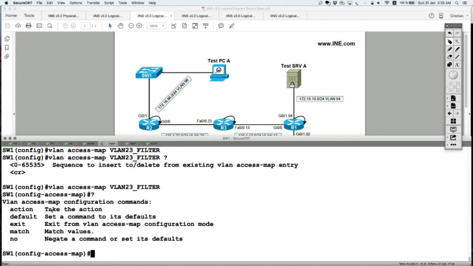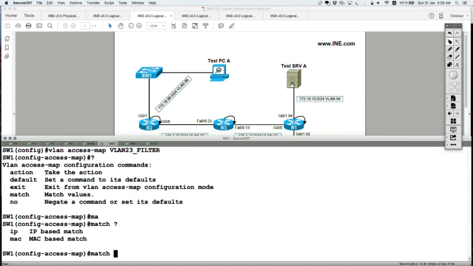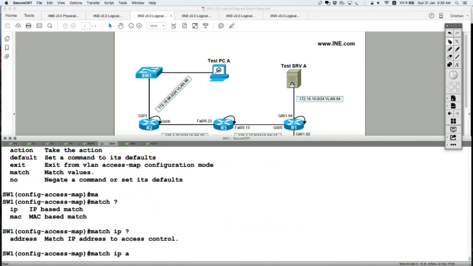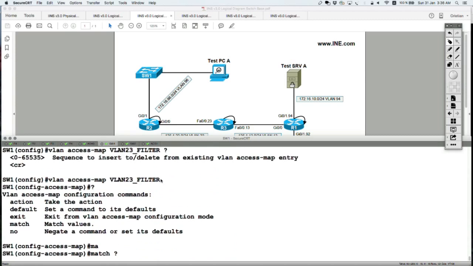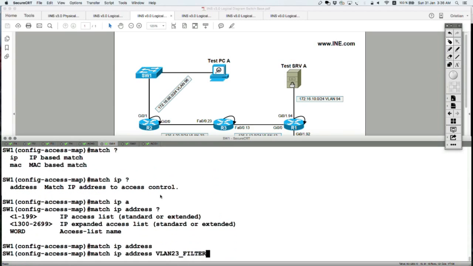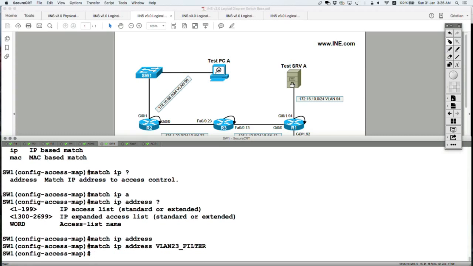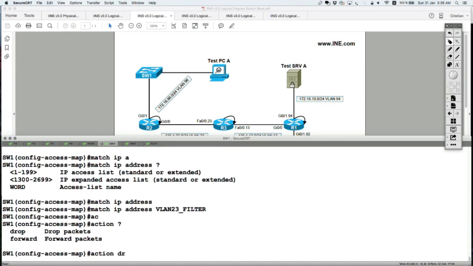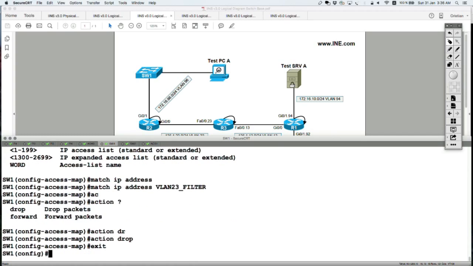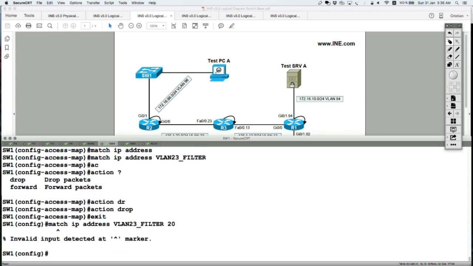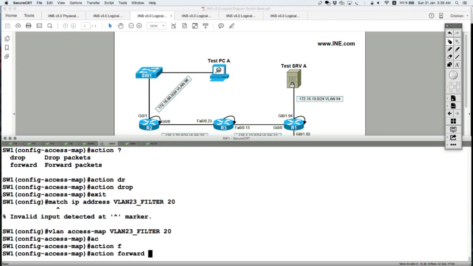and then you say match IP address and the name of the ACL. In some cases, there are known issues with named ACLs. If it's not going to work, I'm going to use a numbered ACL. And then you say action drop. And then you put one more entry in the VLAN access map. This is like a route map. And then you say action forward.